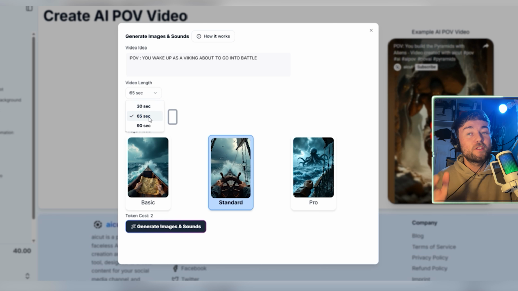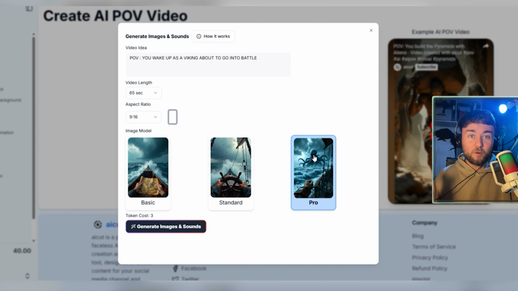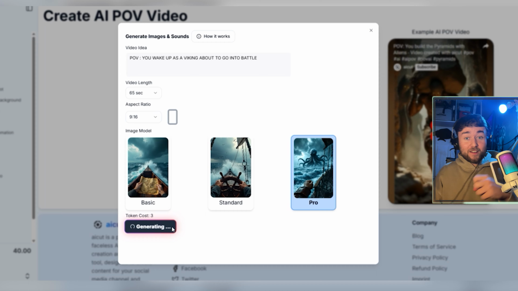For this, I'm going to show you that it can do 65 seconds, and then we're going to click on this little pro tab, which means we're going to get the best images and best sounds for our videos. You can even choose the aspect ratio, so you can even create long form videos. But obviously for TikTok, YouTube Shorts, and Instagram, we want that 9:16. And then all we have to do is click generate image and sounds, and it's gonna cook up.